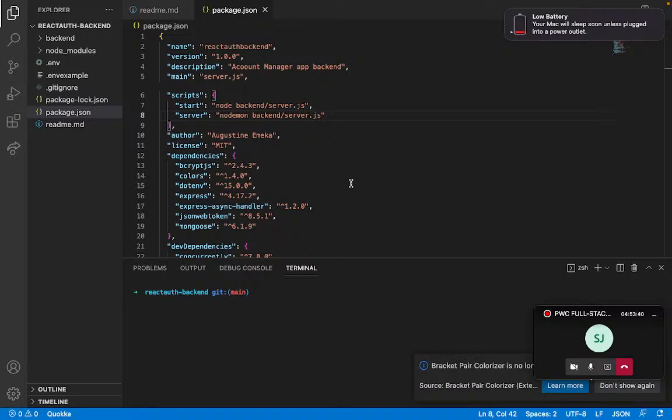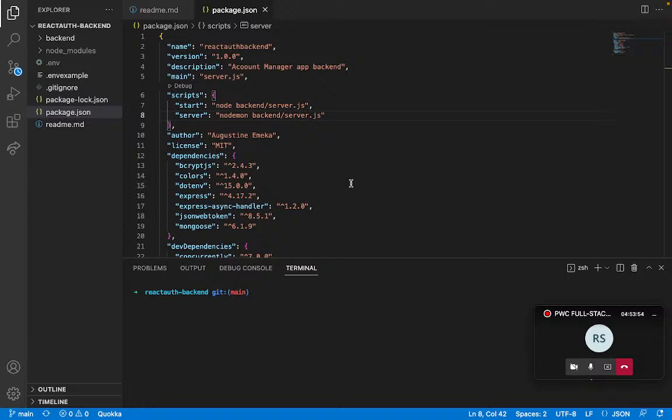Okay. So once you open, hello, sir. Yeah, I just observed from the Git clone that I did. I did the Git clone, then I changed directory to the folder for the React Auth backend. Good. But I observed that I only have the backend folder, unlike your own, where you have the backend folder and the node modules.